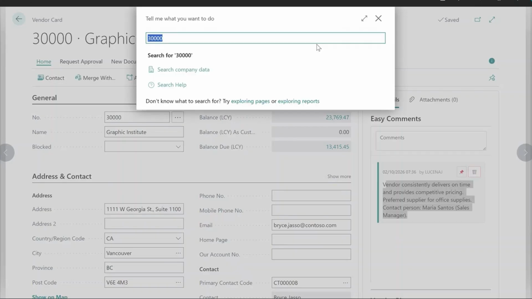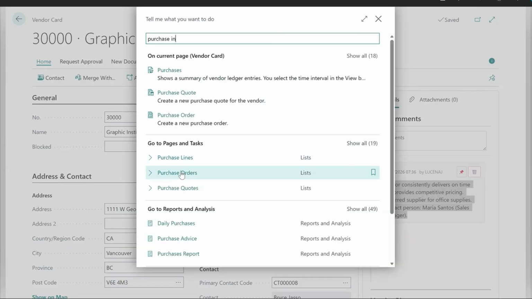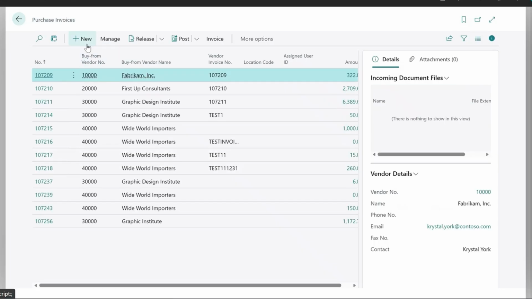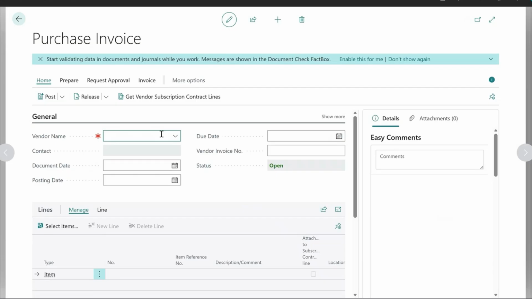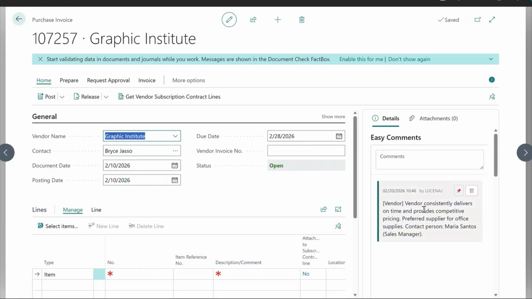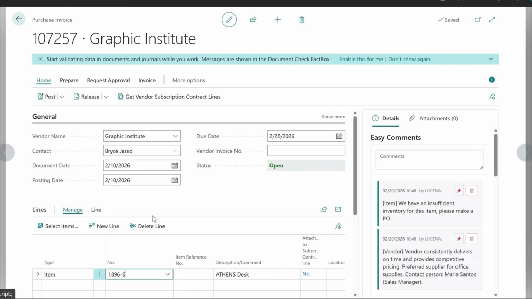Now, if I go and create a purchase invoice or any other purchase document, so if I create a purchase order, so on and so forth, it will pull that comment on to the document. So you can see here, because it's attached to the vendor, and I've created an invoice for that vendor, it's automatically pulled that on. Same thing goes for an item.